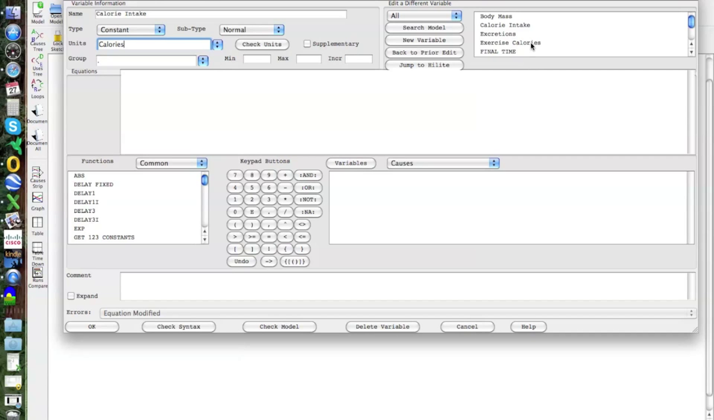Here on the right, you have right now a list of variables that we have defined so far in the model. And these are all that we've defined: the body mass, the intake and the excretions, the exercise calories, the final time, the initial time, the metabolic calories, the time step, which was 1 day, and we're saving the calculations every day. That's this parameter here, which you don't need to worry about. That's going to be default in most cases.